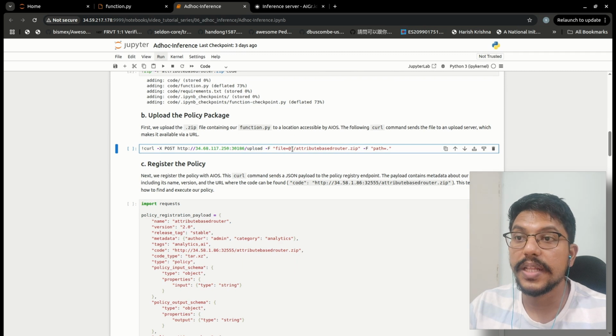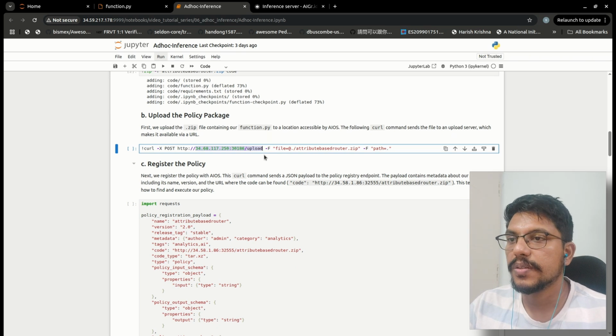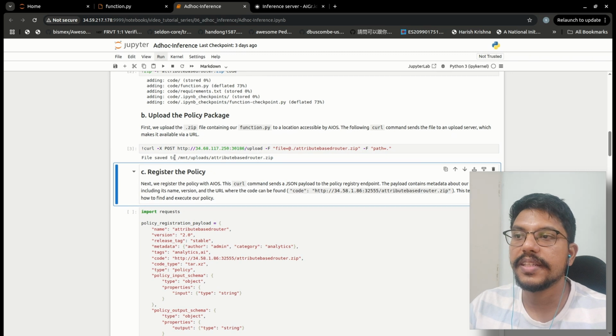So this file name that you are seeing, attribute based router.zip, will be uploaded to this particular location. Since I'm running the Jupyter notebook in the same path, I'm giving the path as the same. So let me run this cell. Now you can see that it is saying the file is saved to a certain location. This is important because we have defined certain paths where the AIOS ecosystem will look to get these zip files.